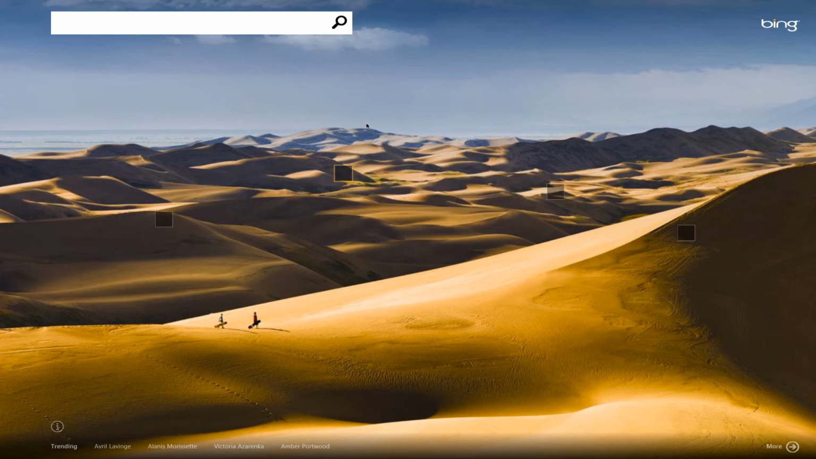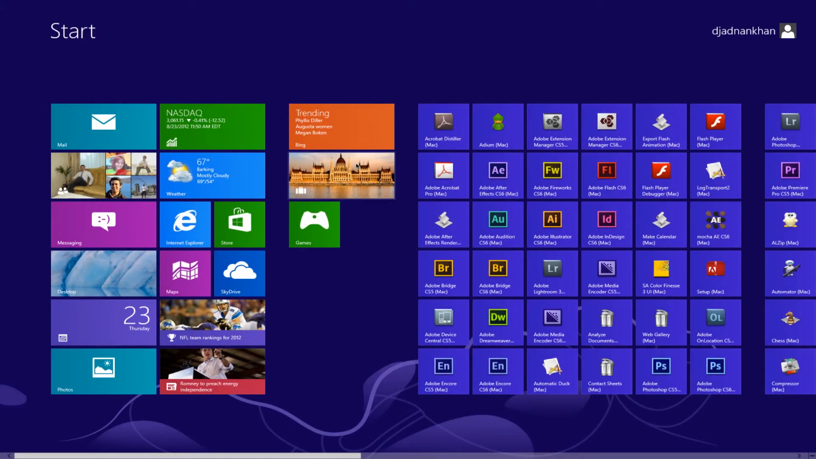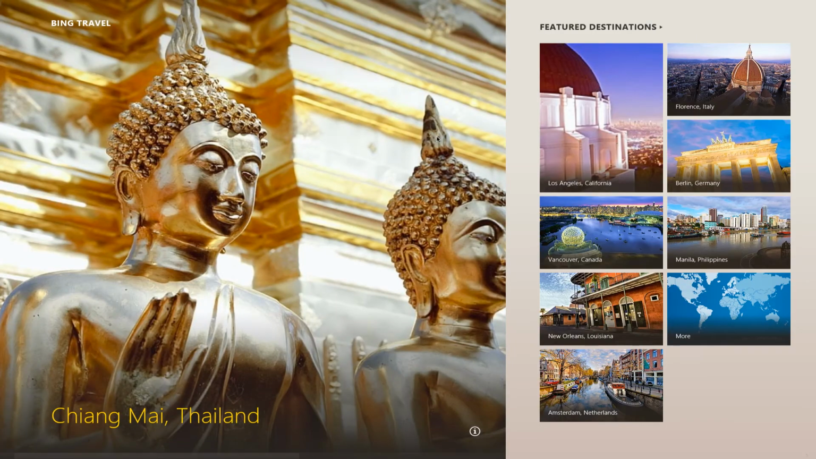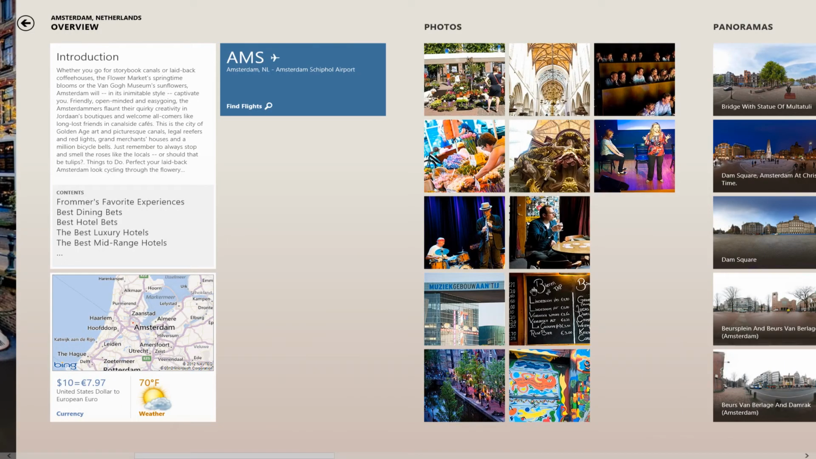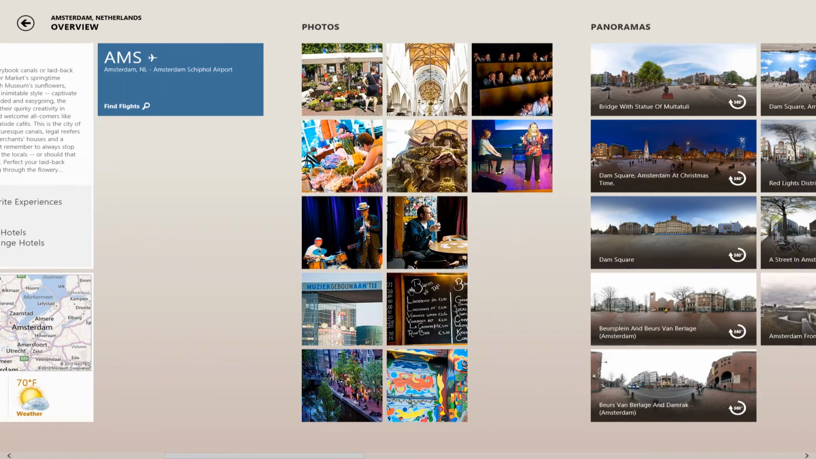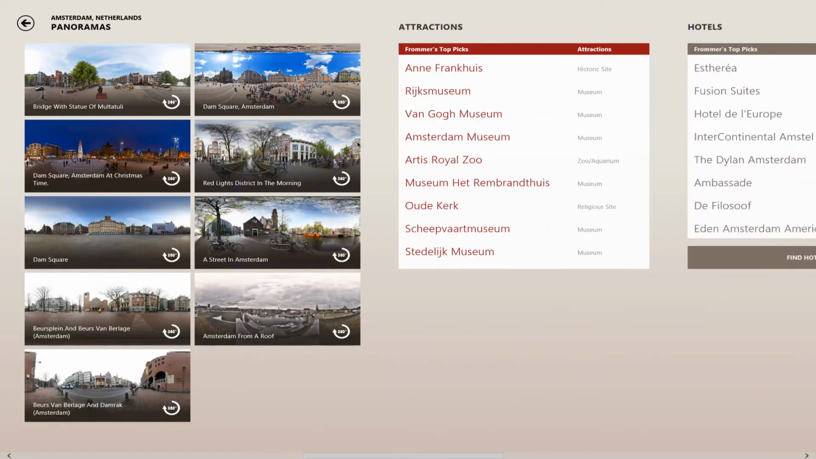So quite good if you're feeling a bit bored and you don't know what to do. I'm just kidding. This is a very neat app. It's a travel app. If you're planning to go on your holidays, you can quickly find out about different places. It's got quite a lot of information. You can scroll, you can read an overview, introduction, and then you've got photos. You've even got panoramic views.